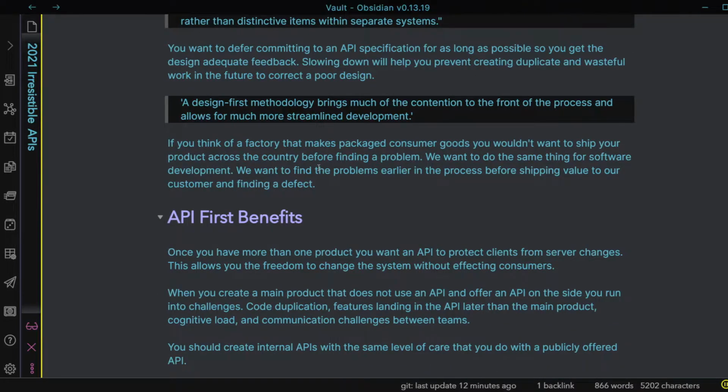The point of a design-first methodology is that it brings much of the contention to the front of the process and allows for much more streamlined development. It's not easy to see this. You and your developers might be in a rush to get something out the door and delivered, and you don't realize the pain that you're incurring for other people later on, especially once you do change something. You can really benefit others by doing the work, putting extra thought into your API's design.